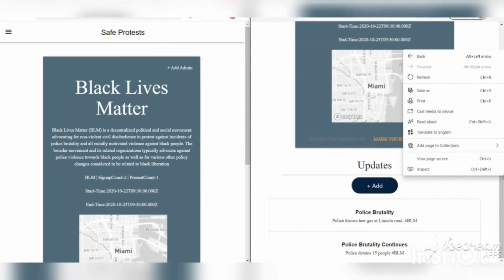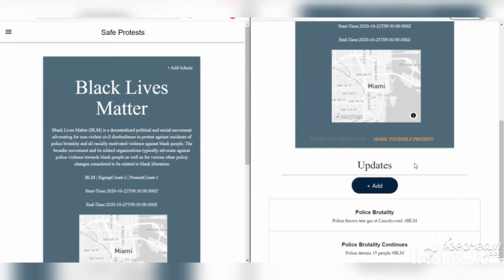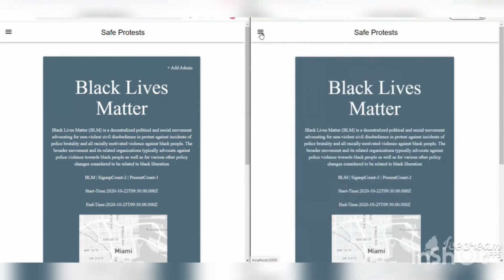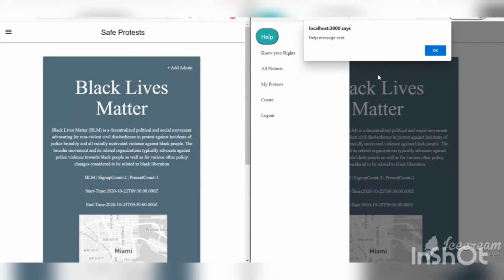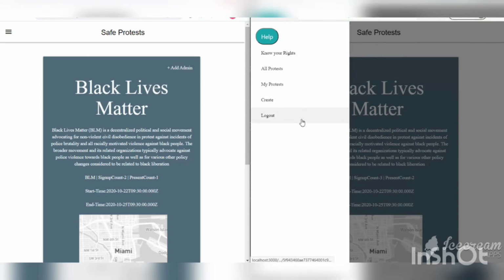Also, one more thing which I would like to show you is that if the user marks himself present over here, you can see that now he shall have access to the help button. When he presses this help button, a message will be sent to everybody who will be present in that protest at that point of time with his current location. So a help message will be sent, and now people can reach to him in whichever way possible. So a greater safety is maintained. Let us now log out this user.